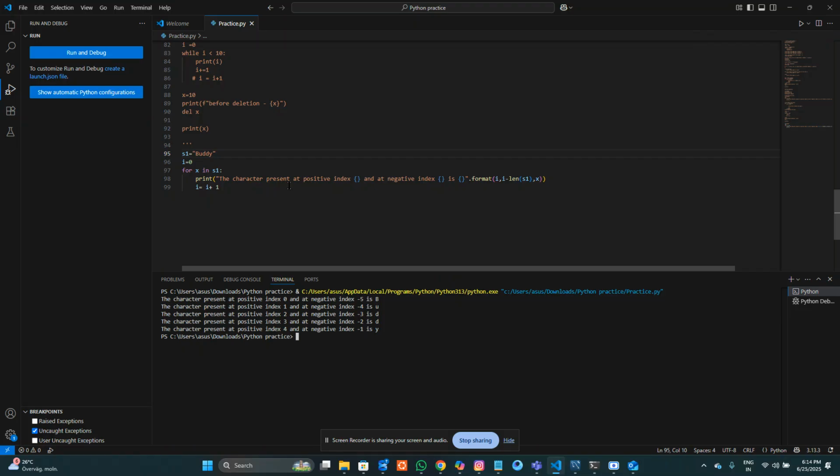Okay, cool. So what it is doing is going for the first letter b, the character at the positive index and at the negative index. So we have to insert three values into this print statement. The first value, however you are formatting, will automatically take the same order. You have used this kind of print statement in other coding languages.